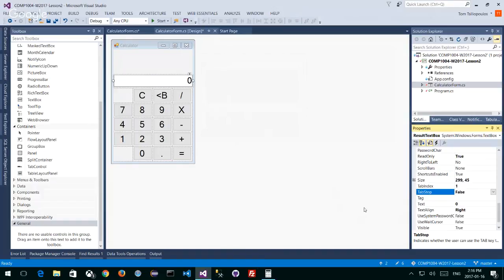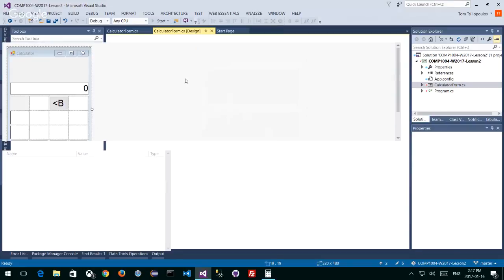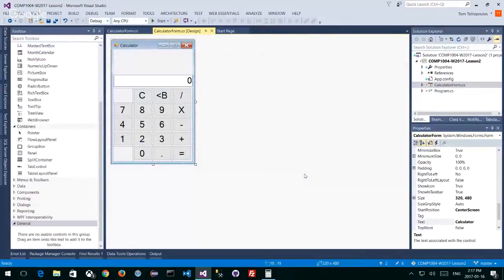So I can go false here, right? And that means no matter what I do, when I start pressing my tab button, it'll never get to my results text box. So if I go like this, it'll just keep going back down here. It'll never come up here if I put my tab stop as false. Okay, so tabbing in and tabbing out.